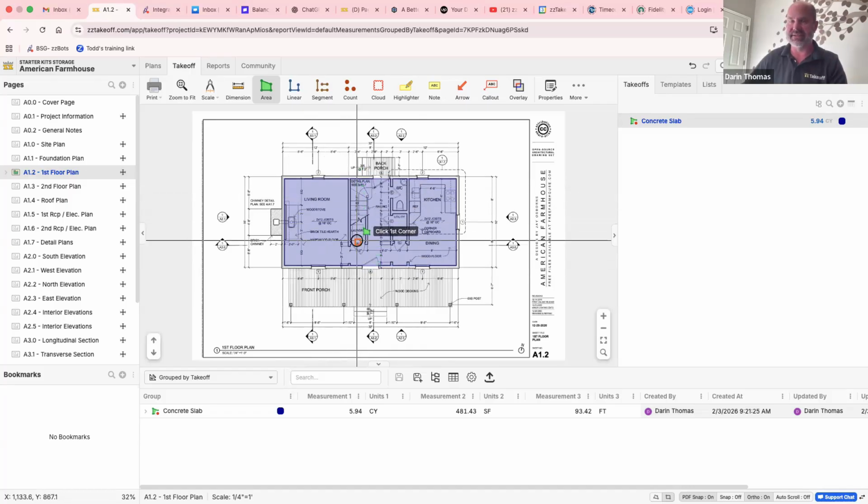Another cool thing I want to show you here with box mode. Let's say we needed to cut this area out. We didn't want to include that. What I can do on a Mac, you hold down Command. On a PC, you hold down Control. And people have really loved this. When I hold that down, you're going to see next to where it says click first corner, it now says chop.